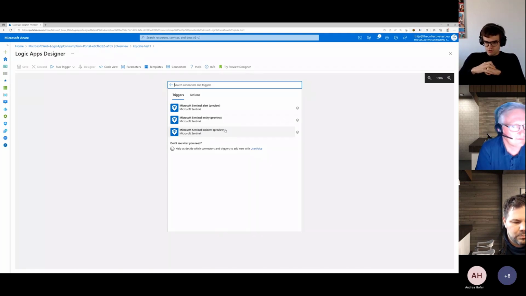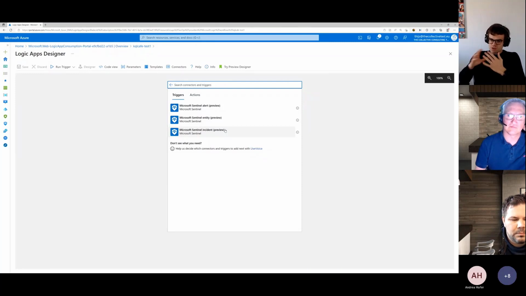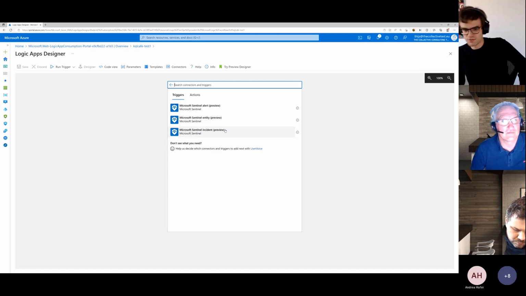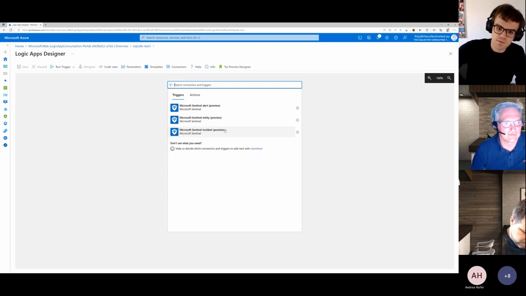I tend to use all 3 of them because I do still believe there's use cases for all of them. It's important to know that Microsoft is heavily favoring the incident trigger and not showing enough love, in my opinion, to the alert trigger. So that's important to know if you're just starting out. I do still see use cases for the alert trigger, but there's not much done anymore in terms of it. You see a lot of going into the incident trigger.